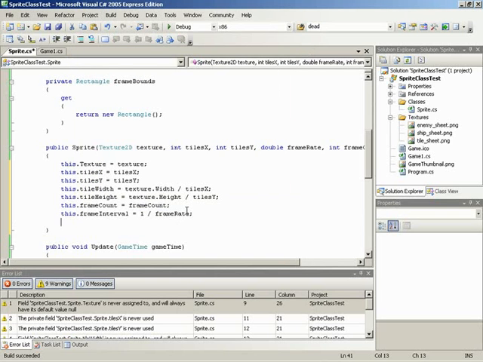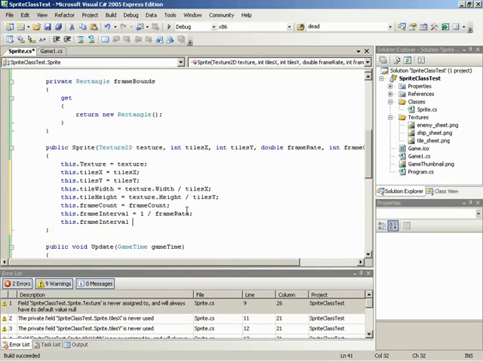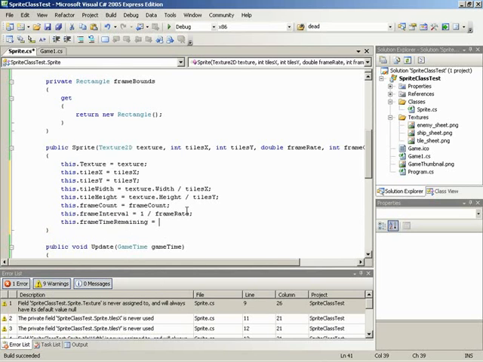Alright, one last field, and that is the frame time remaining. This is simply to initialize frame time remaining so that the animation doesn't advance off of its first frame until the interval has expired. So frame time remaining will be set to frame interval so that the first frame can show for its full duration before continuing. That's right.